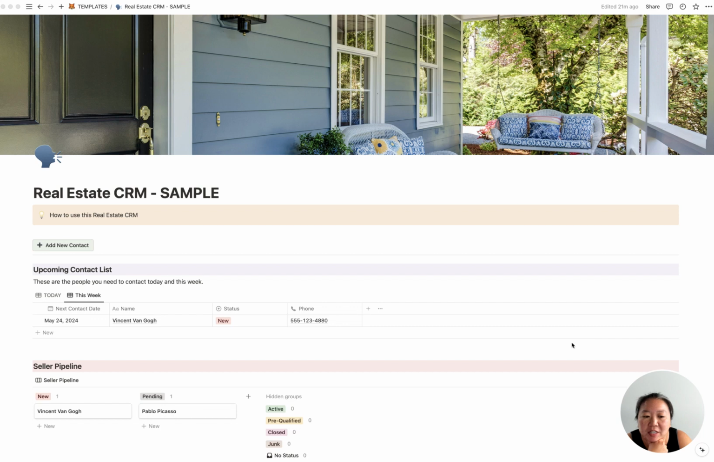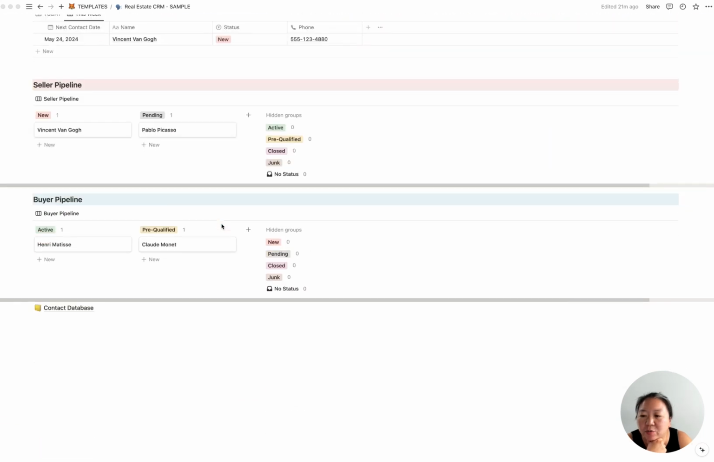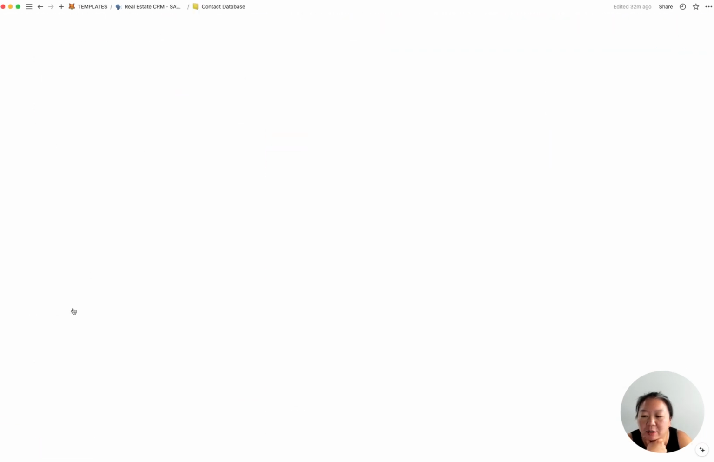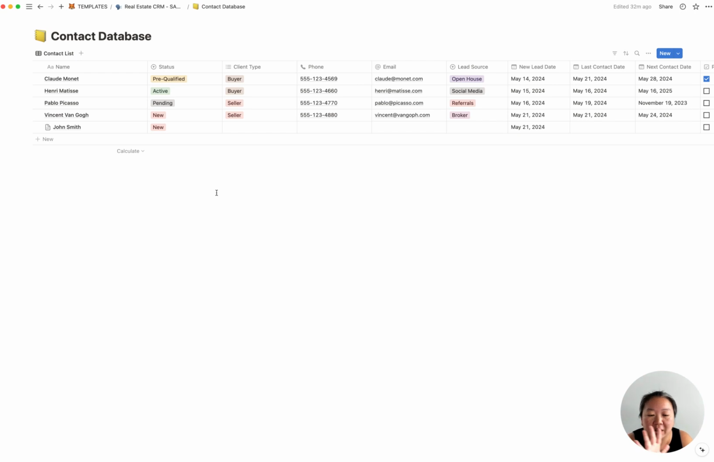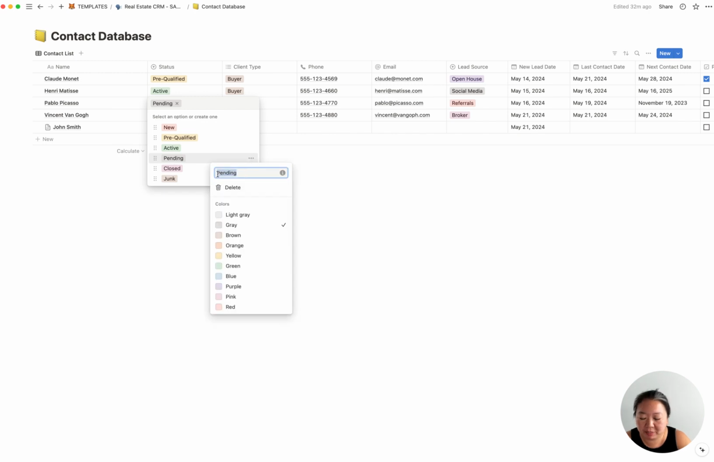So the first thing that you want to do is we can go down here and just look at our contact database. This is where all of your contacts and all the information is housed, so you can definitely customize this for what you need. Let's say you have different words for pre-qualified or active or pending. Let's say you don't want to use pending, but instead you want to use the word under contract. So here you can just go down to this pending and click here, and then now you can update this to say under contract here.